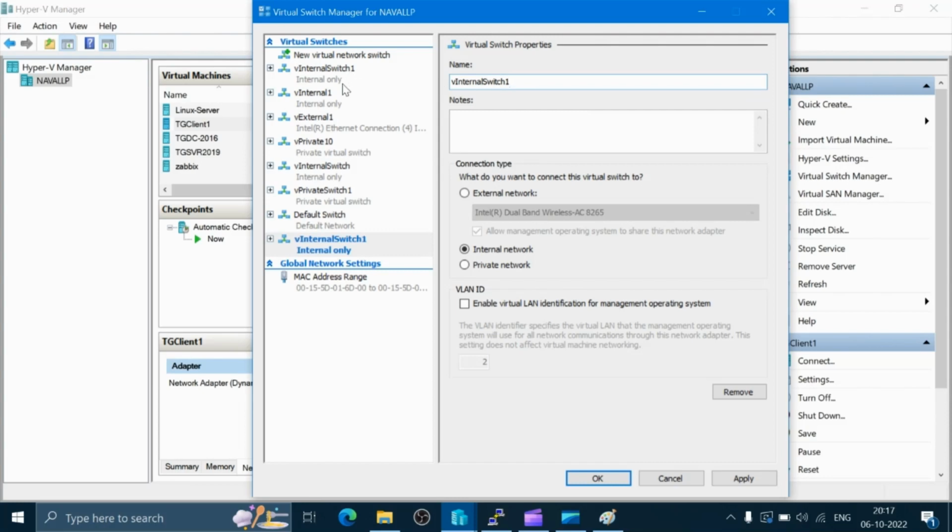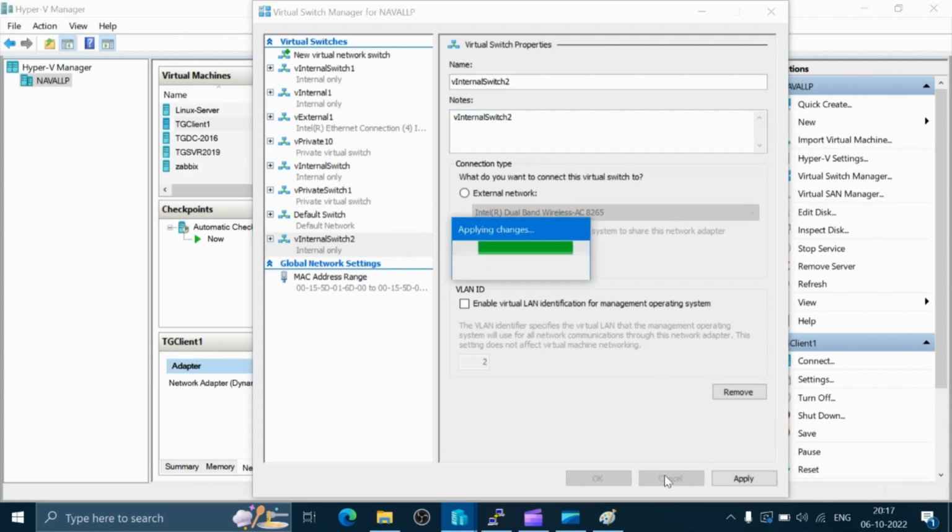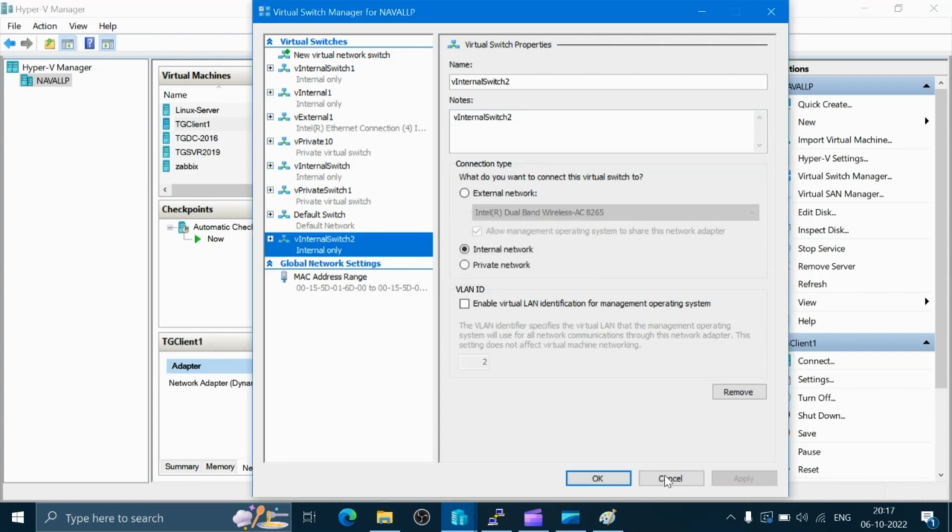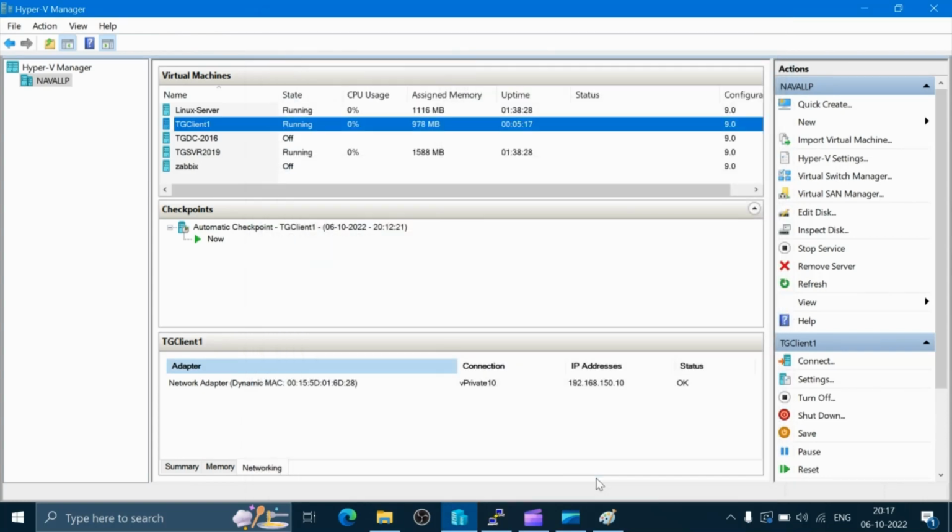Let's give this a name, V internal switch 1. Make sure that we don't have one already here. I think we already have one, so let's give it V internal switch 2. We can also specify the same in the description. Make sure that you select internal network while creating an internal virtual switch, and then click Apply. All right, let's hit OK.